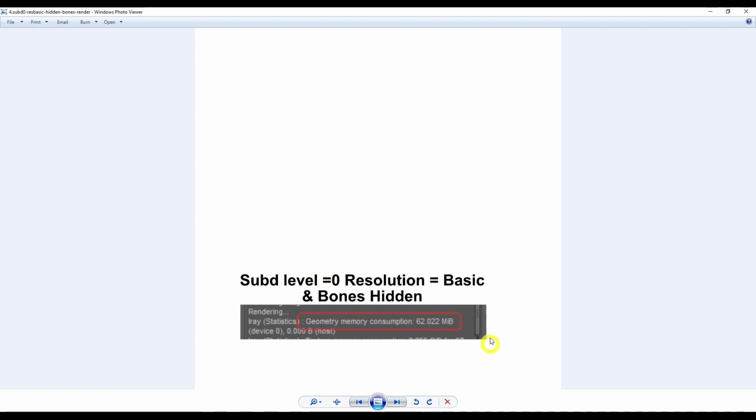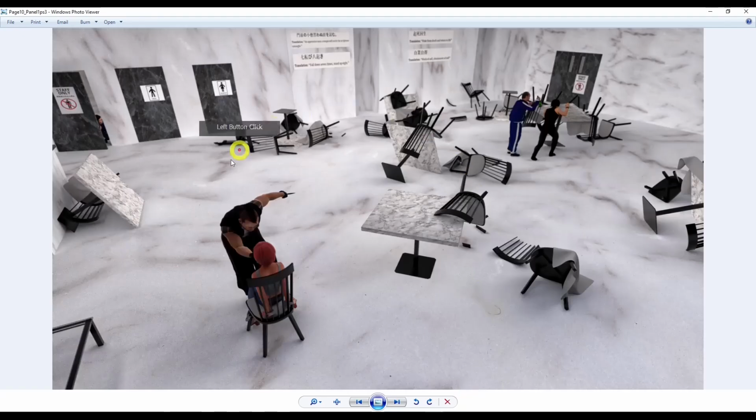So this is what I did. I've put sub D level 0, resolution to basic, and hidden some of the bones for this particular scene here. And that's allowed me to render on my graphics card, on my 12 gigabyte graphics card, not on my 8, right? There's still too much going on here for 8, right? In terms of this scene here, there's a lot going on with everything else in there, the props here and everything. So there's a lot going on in this scene here, which still wasn't able to render on my 8 gigabyte graphics card. So I had to do layered rendering.